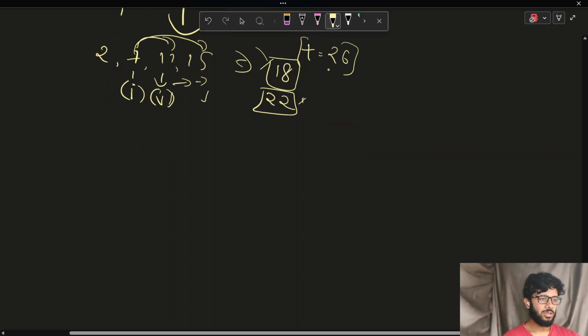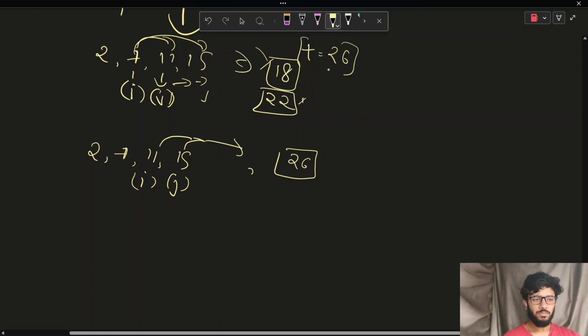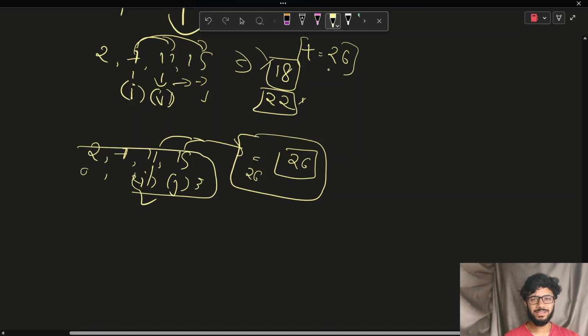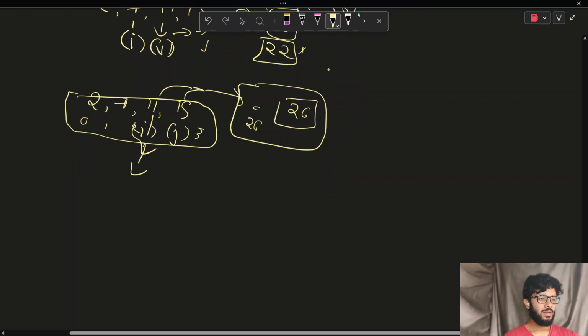Now let's talk about the next iteration, which is 2, 7, 11, 15, where our I will be here, where our J will be here. Now let's see, can we get 26? If we add both of these, it will give us 26 as the answer. So that's what we need. So we will be returning the answer as the indexes, 2 and 3, which you have. And we will be returning I, J, and that will be our answer.